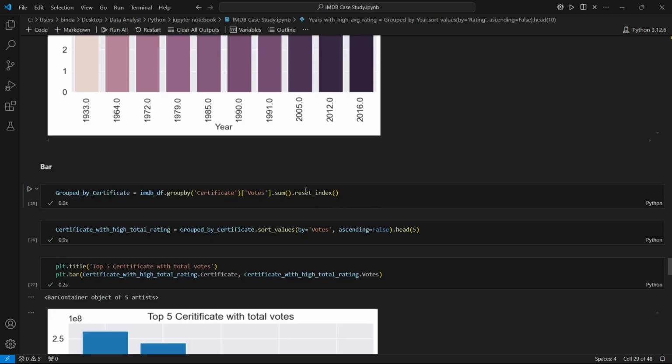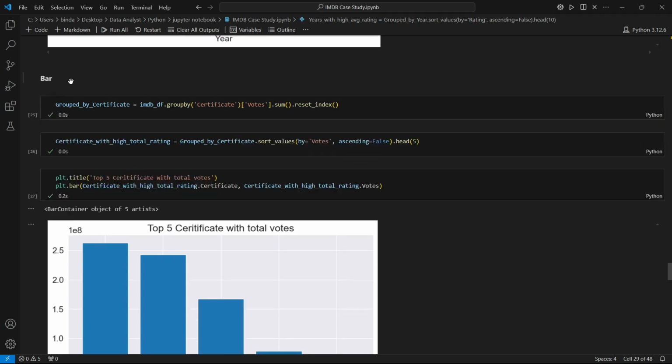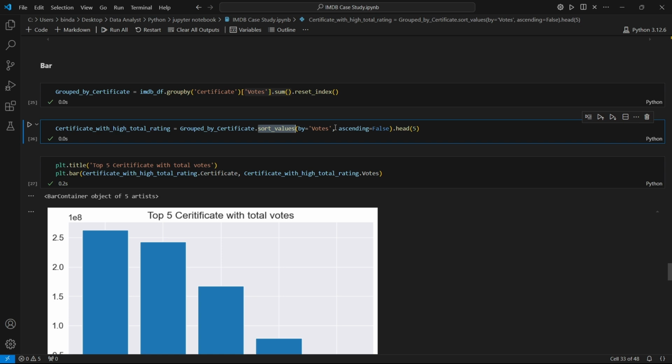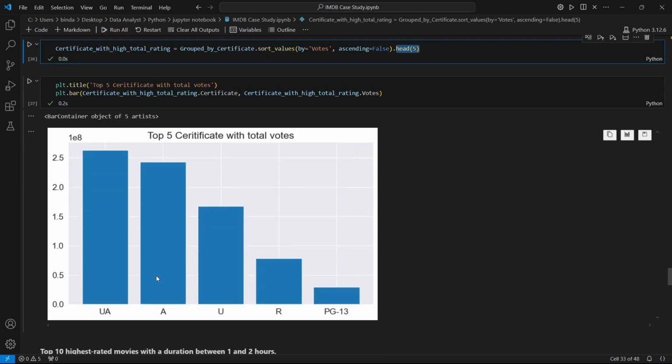Let's move on to our next analysis, that is using bar. Bar is a function of matplotlib. I have grouped by certificate, that is whether the movie is rated 18 plus or UA rating, R rated, and I have summed all the votes, sorted the values by votes, and only taken the top 5. As you can see, the UA rated movie has the highest number of total votes, that is above 250 million.